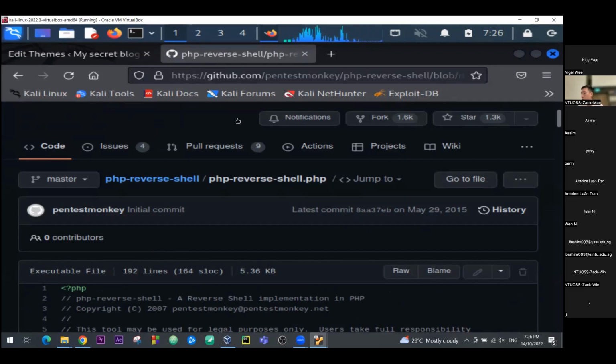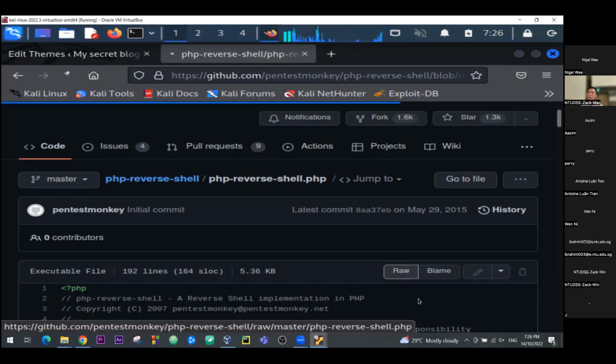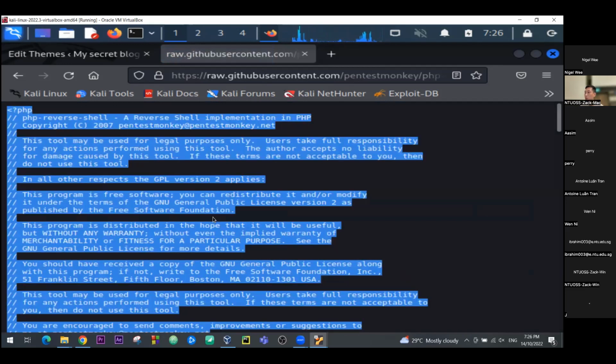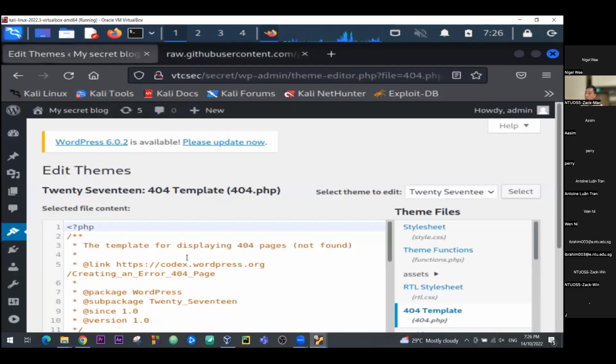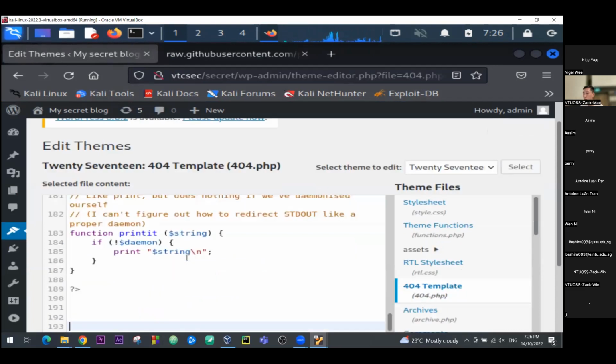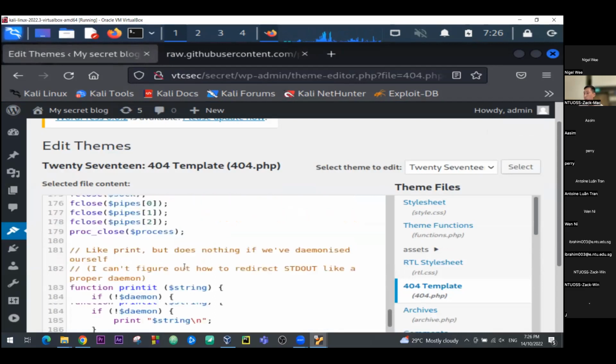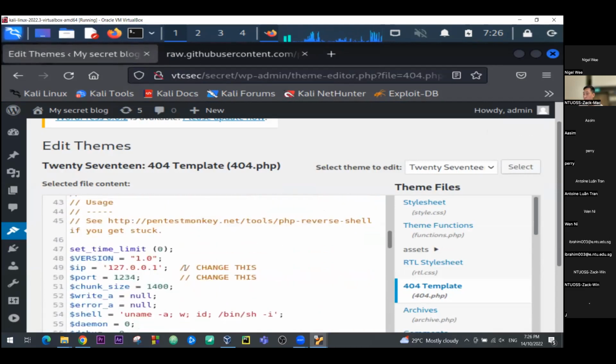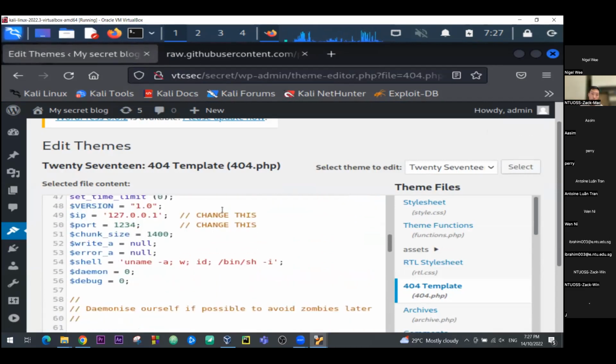So over here, I'm going to use this guy's code. I'm going to go to raw. I'm going to press Control A to select all, Control C to copy it. Go back here, select all the code, and paste whatever I have from the reverse shell website. So over here, you just need to change these two lines.